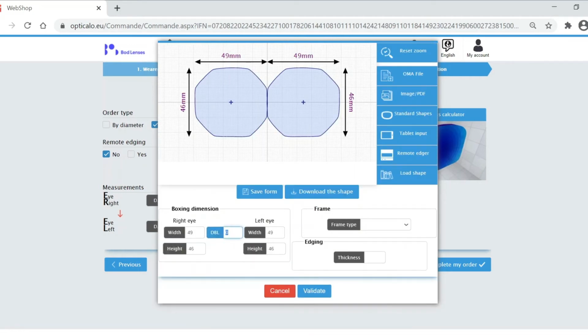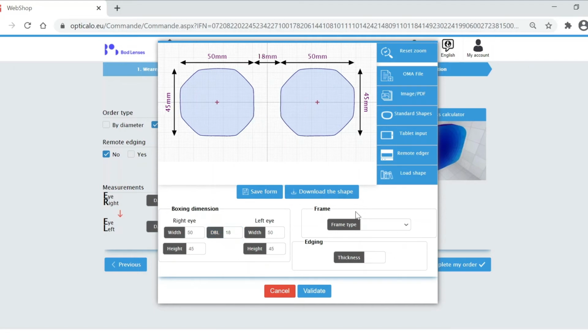Then you fill your size of your lenses, if you need to resize it. For example, I will put 50 and the height of the shape of 45, let's say. And DBL, distance between lenses. I want, for example, 18. Then it's gonna appear here.